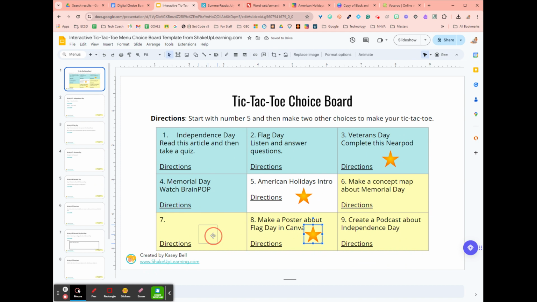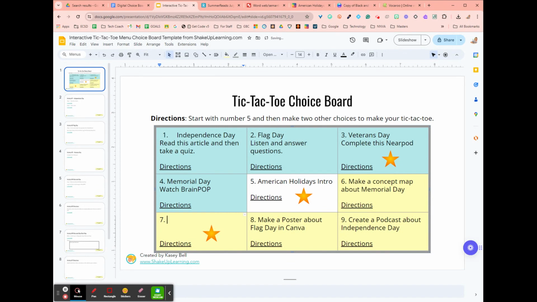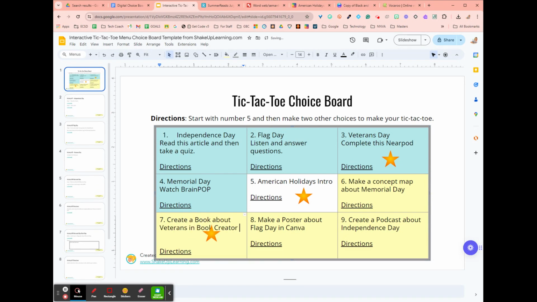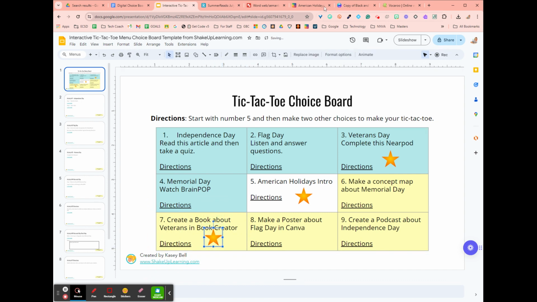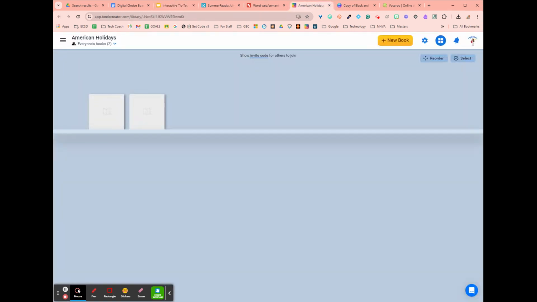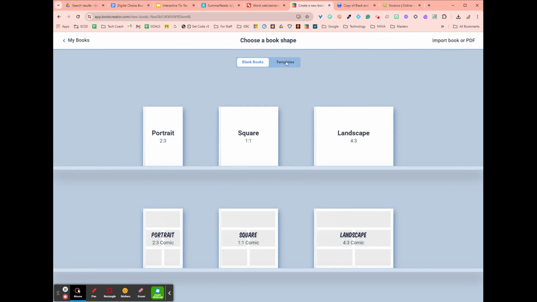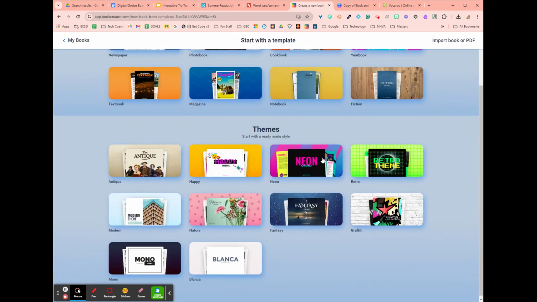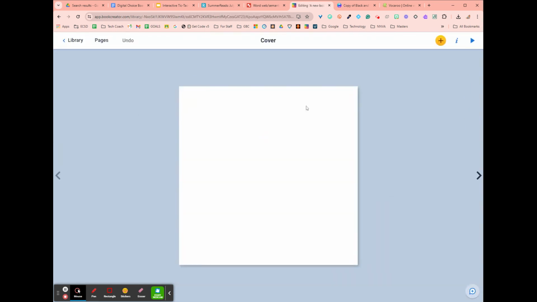Finally, another idea for this choice board is after the kinesthetic learners completed the Nearpod, I am going to have them be visual and create a book. Well, kind of more writing. Create a book about Veterans Day in Book Creator. And I created a library in Book Creator for American holidays. And they would come up here and click New Book. There are some templates they could use, or I could even assign a template, but they could create a blank book, add it here to our Book Creator library.